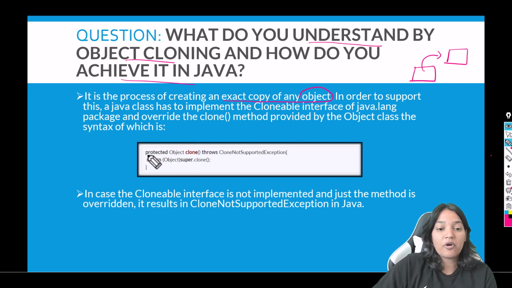This is the definition of how the clone method looks like. It's of the type protected, and the return type is Object. The name of the method is clone, and it throws this kind of exception. So it has the potential to throw CloneNotSupportedException. And what it returns is a copy of that object. So this is the definition of the clone method.